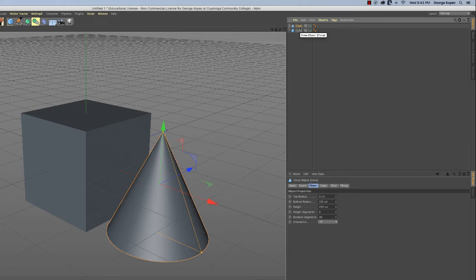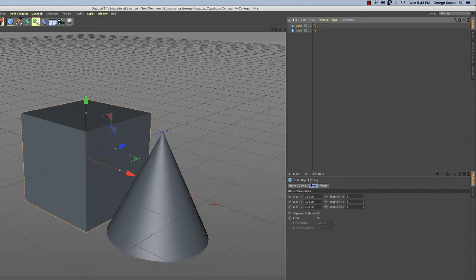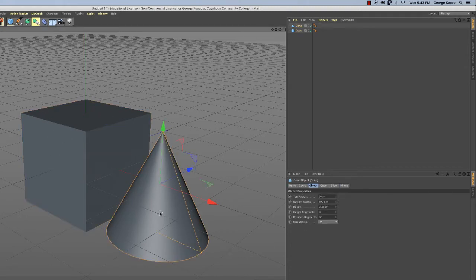Your models will become very complex, and you're going to have a lot of objects in your world, and it's just easier to navigate through the object manager. But that being said, you can always select objects on the fly in your viewport.